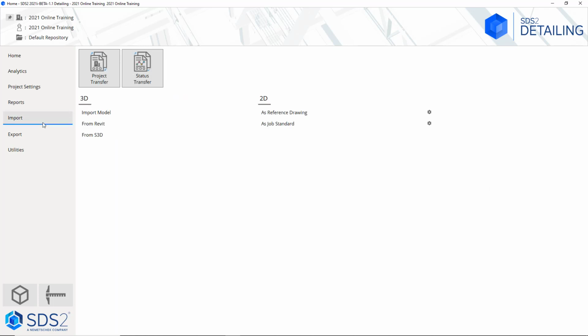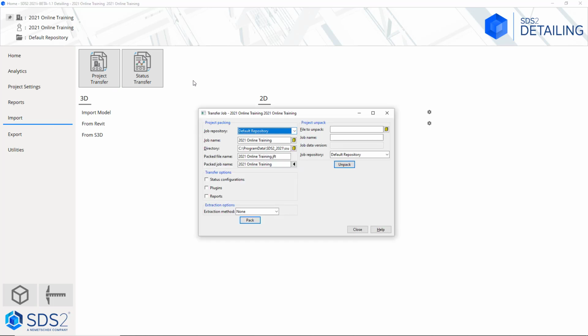Next, we'll take a look at our import tab. If I select the project transfer, this will bring up a separate window that will allow you to either pack up or unpack a project. On the left side here is where we would be able to pack up a project to be able to send it to another user who uses SDS2.